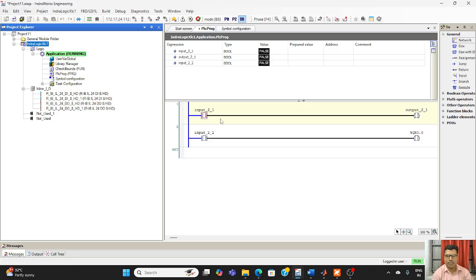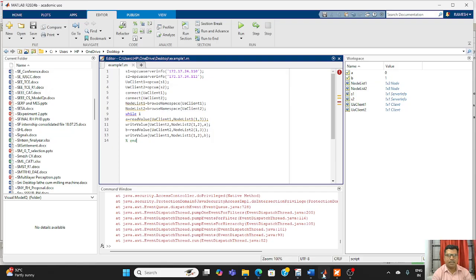When this input is on, this virtual output will be on, and this will be communicated to MATLAB. Using that MATLAB, I will link the output of this one with the input of that previous PLC that switches on the physical outputs. Now we'll see the MATLAB program.